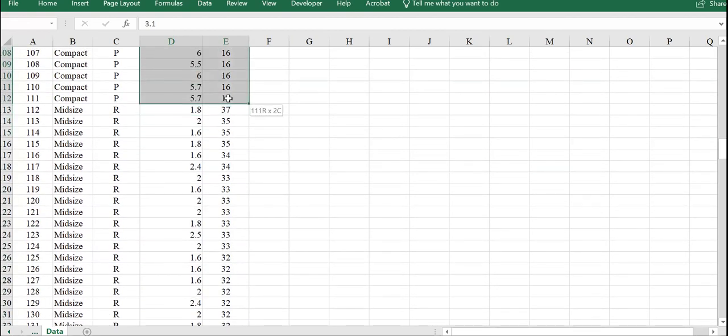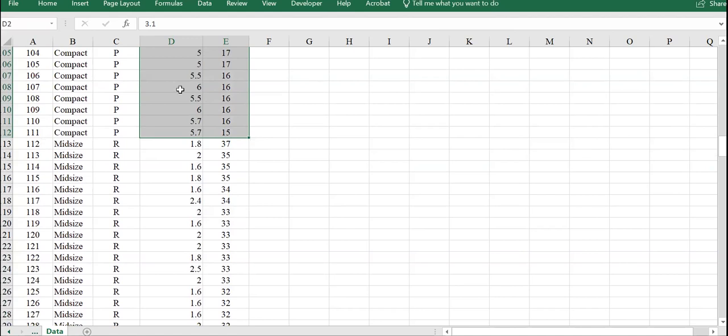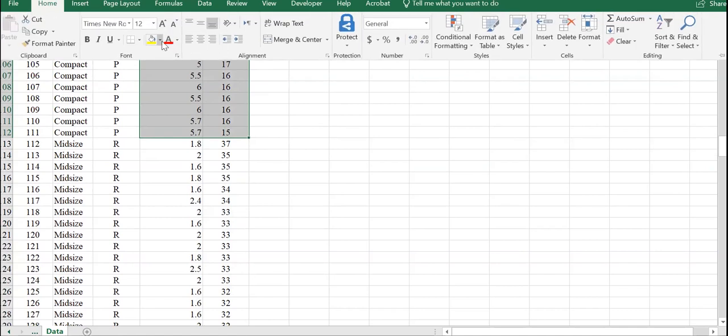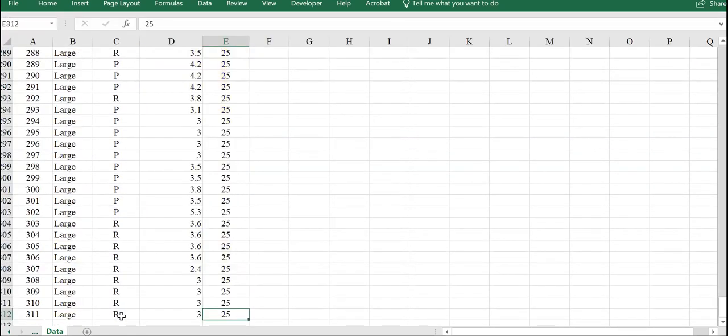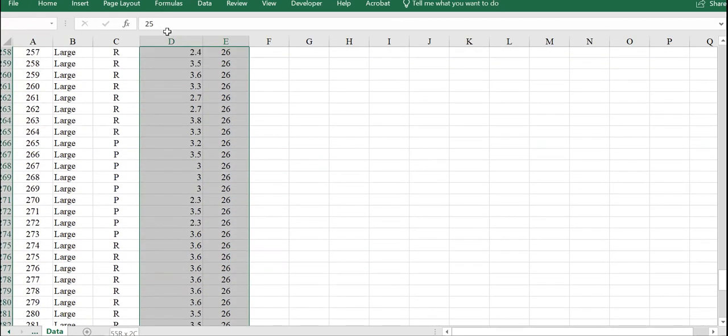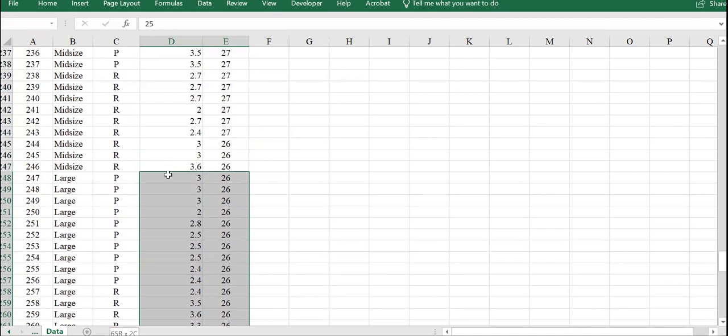It goes all the way to row 111, different types of cars. So I'm just going to highlight those, let's say in yellow. Then next, I want to highlight, let's say, the large ones. And then the mid-size are going to be the ones with no highlight.